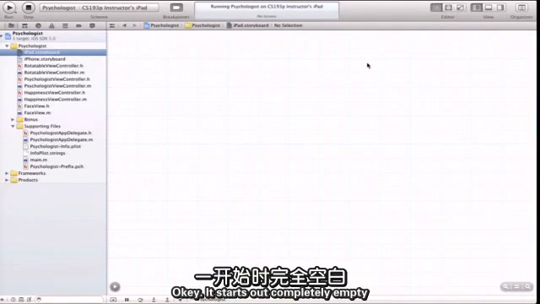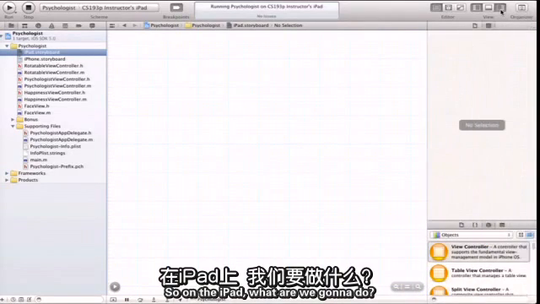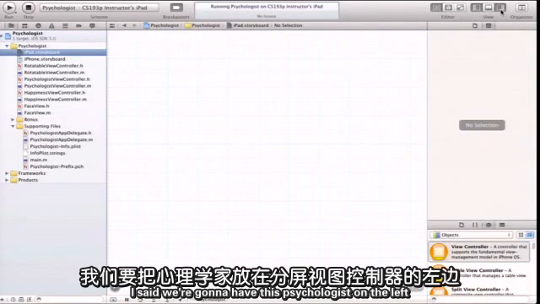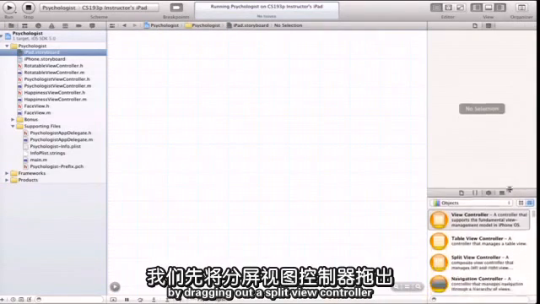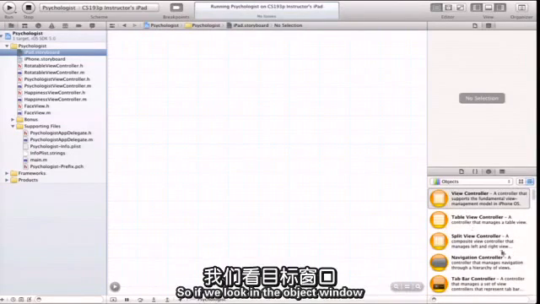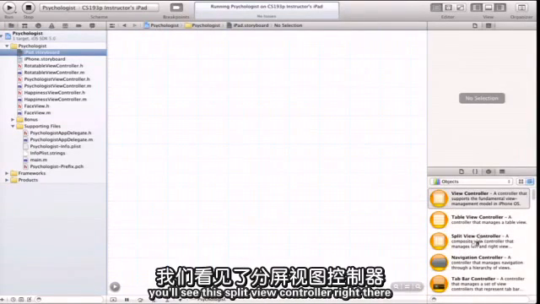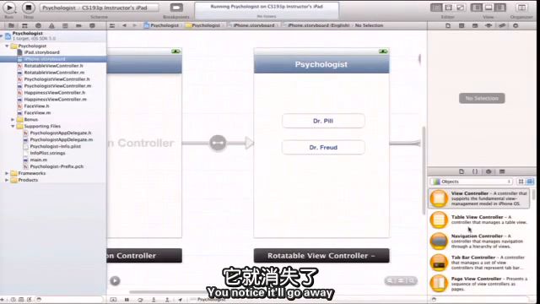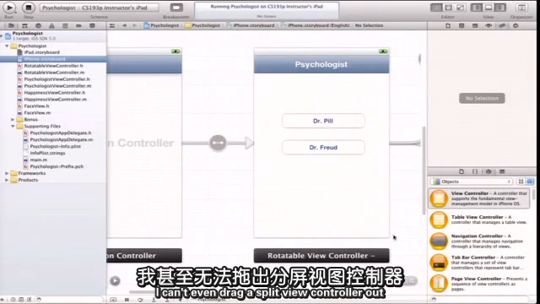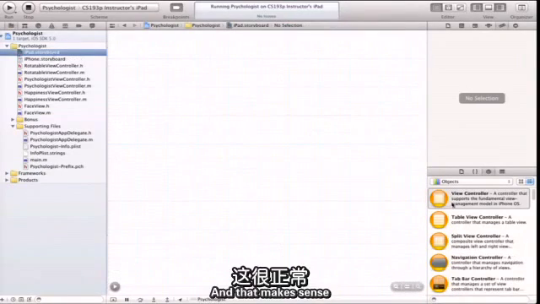Okay? Starts out completely empty. So on the iPad, what are we going to do? I said we're going to have the psychologist on the left and the happiness on the right of a split view controller. So we're going to start right off by dragging out a split view controller. So if we look in the object window, you'll see split view controller right there. If we switch to our iPhone storyboard, by the way, notice it goes away. I can't even drag a split view controller out, and that makes sense.